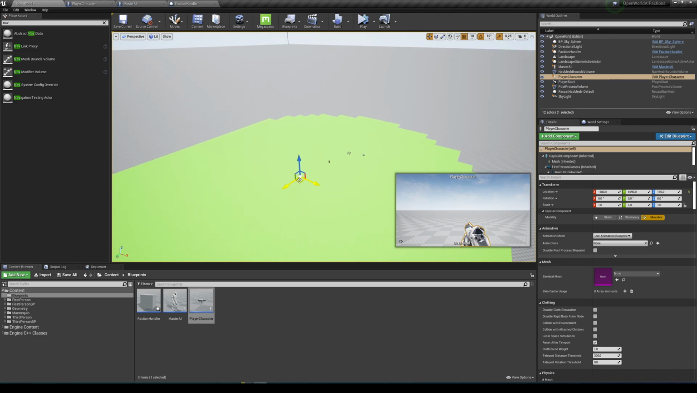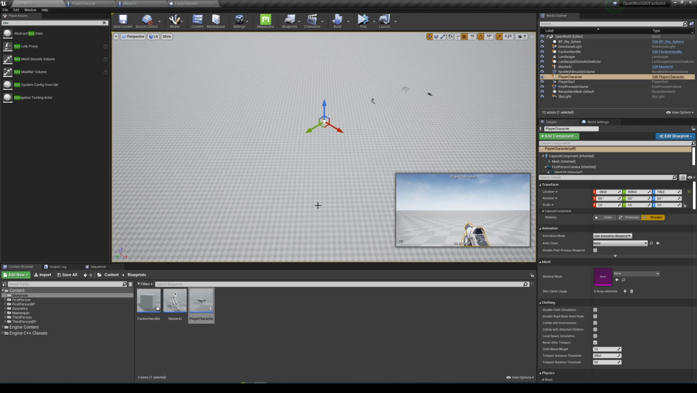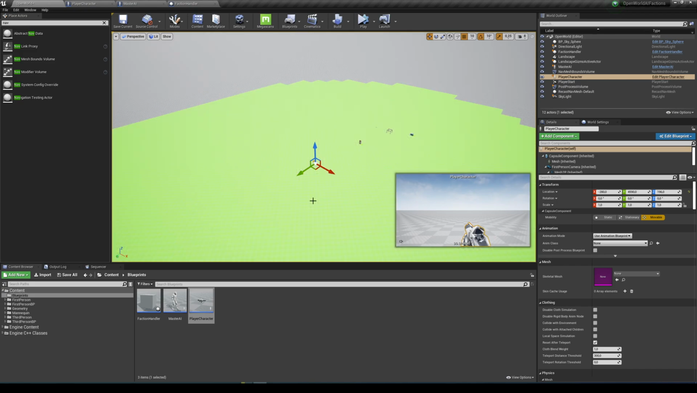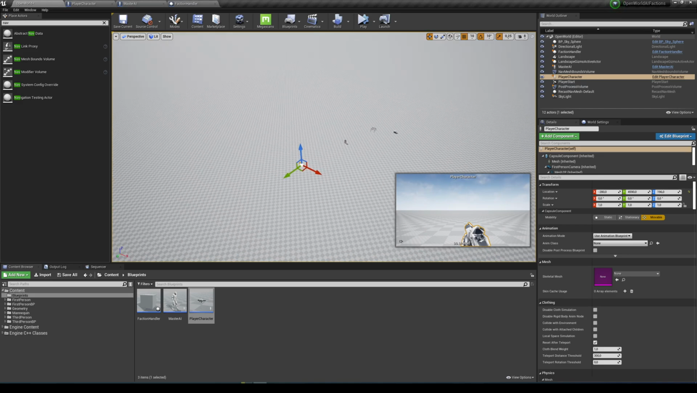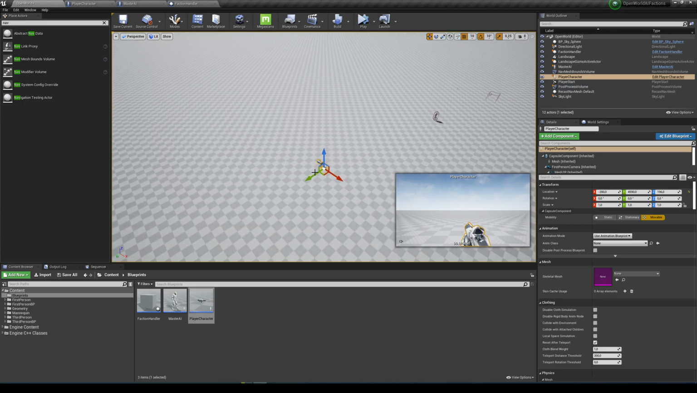So yeah, we're gonna leave that like that. I'm going to press P to add that. By the way, I'm pressing P to see the navigation, or you can go into show and toggle that over here. There you go. So let's close that.